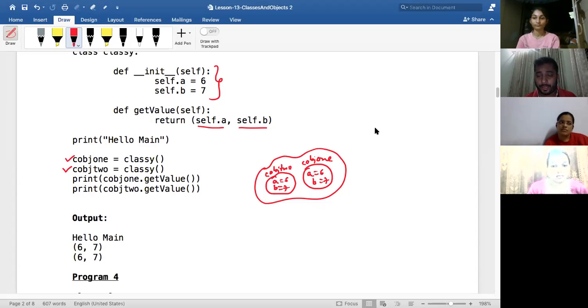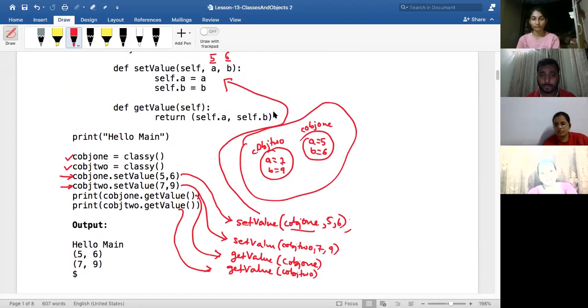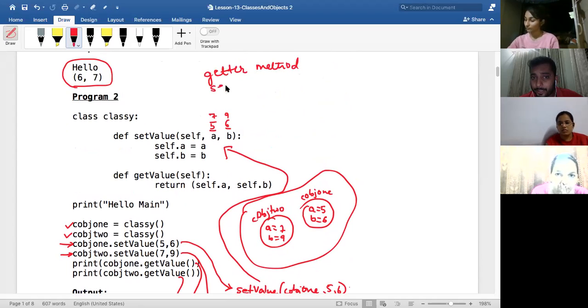Now I want to explain a very important thing here. In object oriented programming principles, you will always have two kinds of methods. One is called the getter method. The other one is called the setter method. They'll ask you in an interview, what do you mean by getter method and what do you mean by setter methods? Getter methods are those methods which are only used for getting the values. It won't change the state of an object.